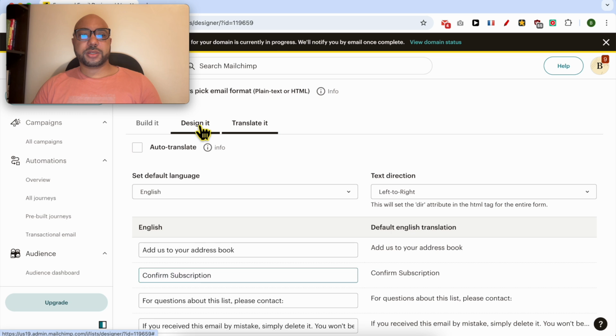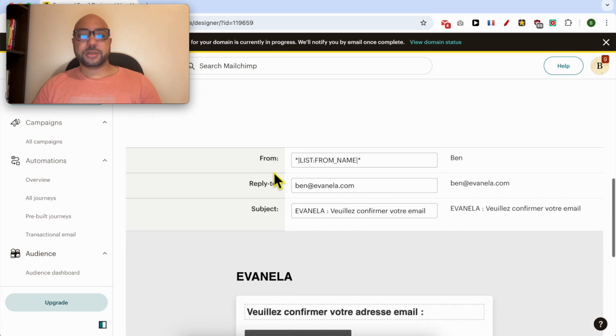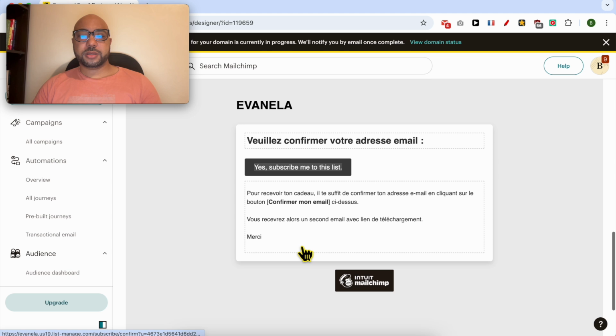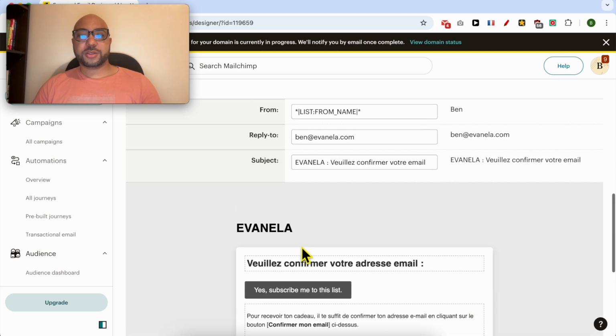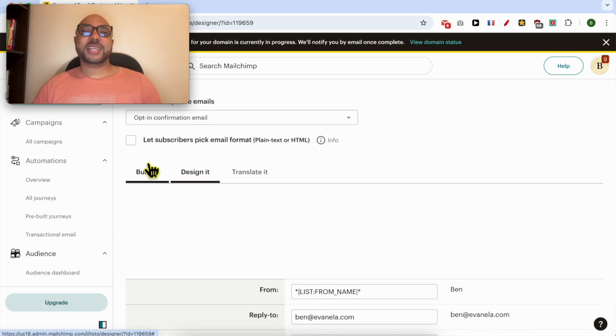Now let's see this design it tab. Unfortunately, there is no design tools. And this is how to edit your confirm subscription email in Mailchimp.